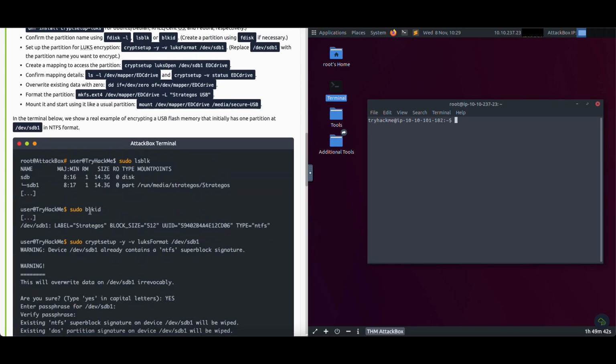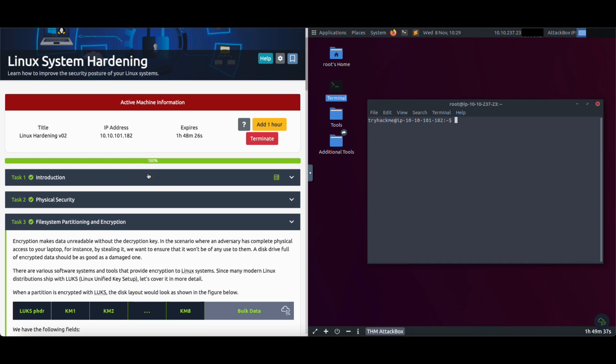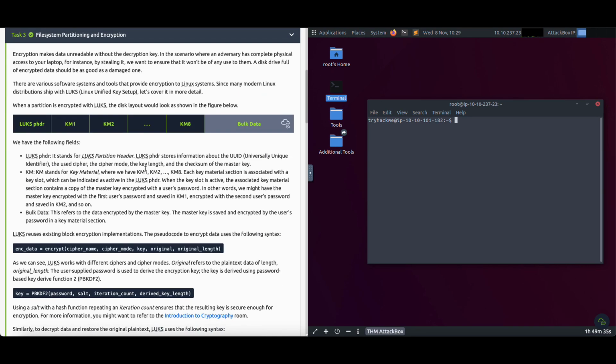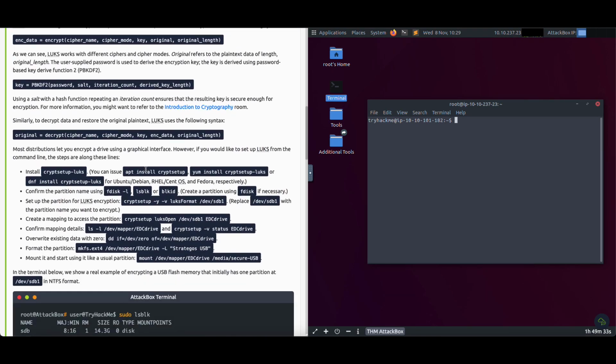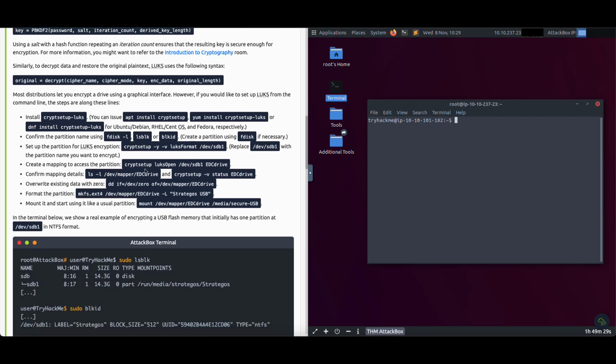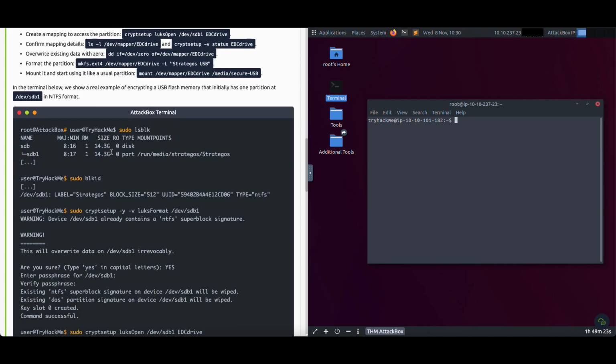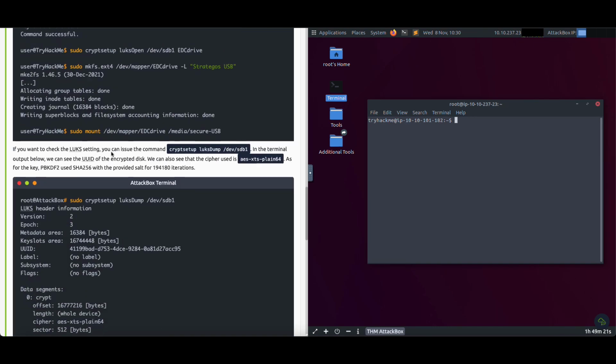Let's continue with task 3. Task 3 is about file system partitioning and encryption. It's a really good room. It might seem a little bit hard, but when you go through it slowly, you can learn easily. Anyway, let's check the questions.